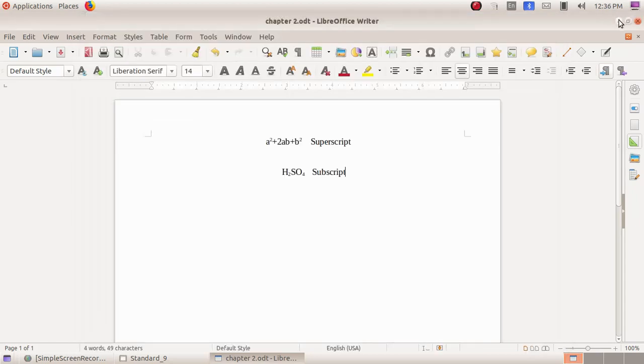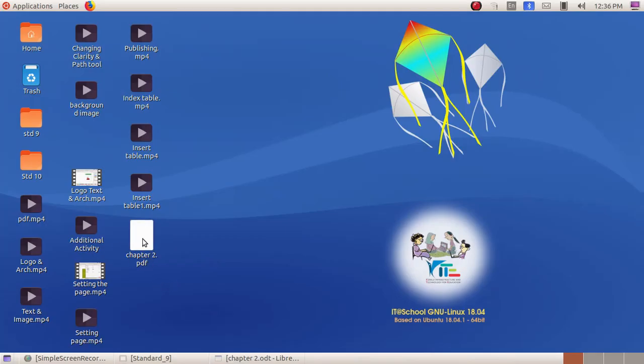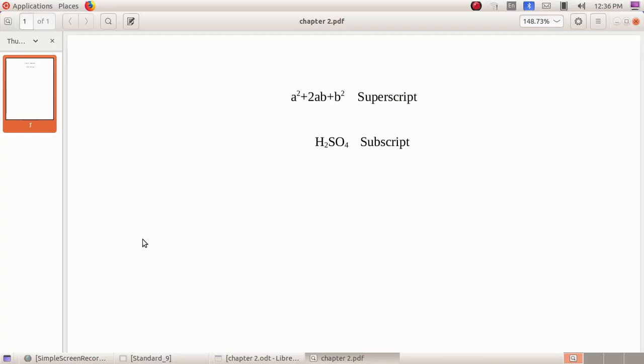I'm minimizing this. Here you can see in the desktop I have a file labeled as chapter 2. Double clicking and opening it up, this is a PDF file. The advantage of PDF file is that we can't edit it. So that is why usually all the government orders are being sent using PDF file format.